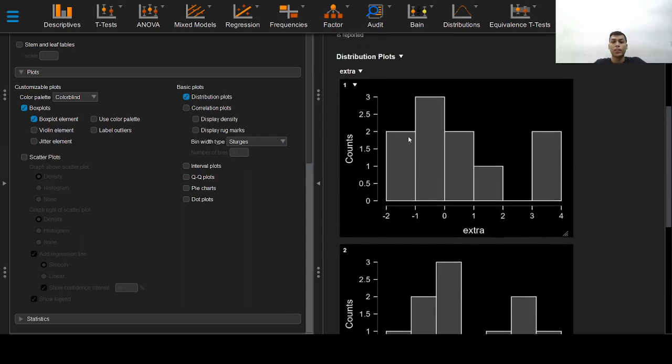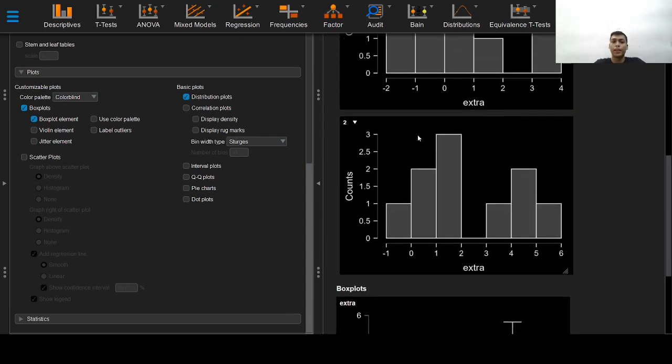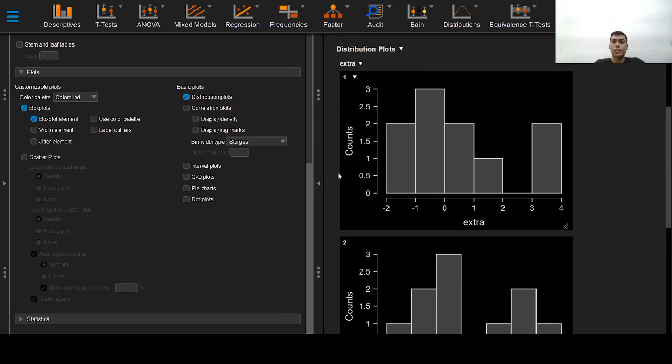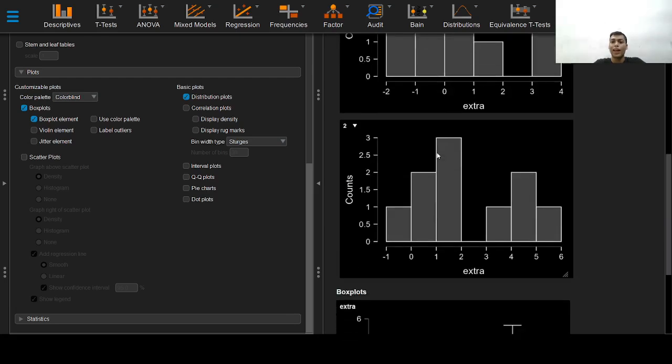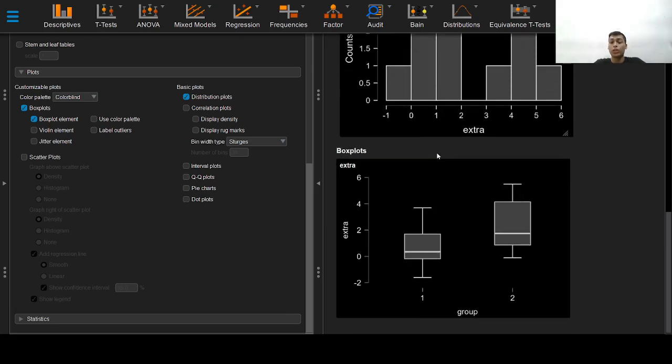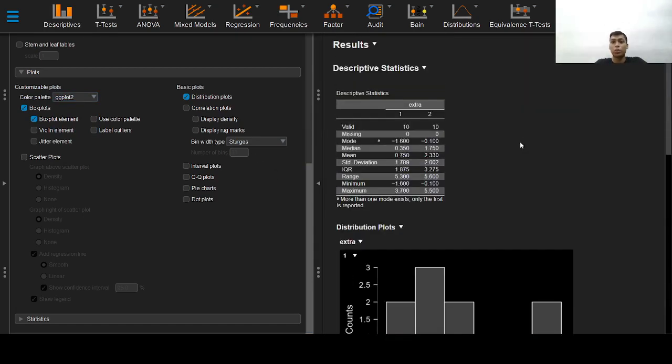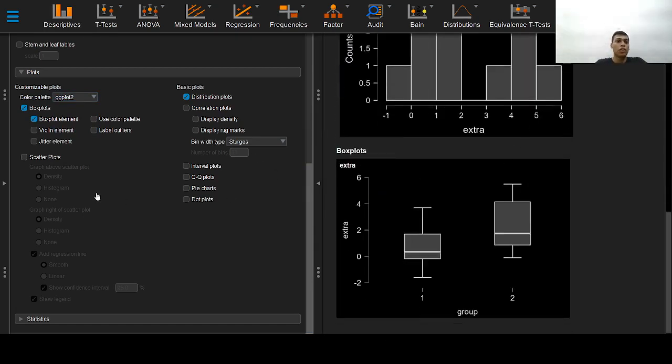As you can see in the distribution plots, you get nice distributions. So group 1 and group 2 is given here, and you can also get very nice box plots. You can further go and customize these. You can select colors if you want to better differentiate data. Sometimes it takes a while to register, but yes, you can select different colors.